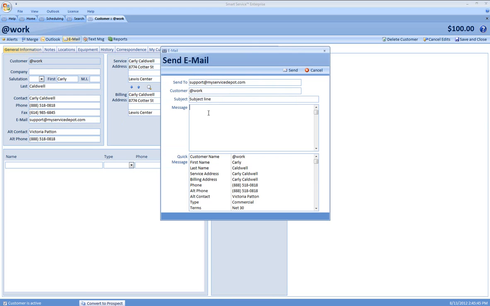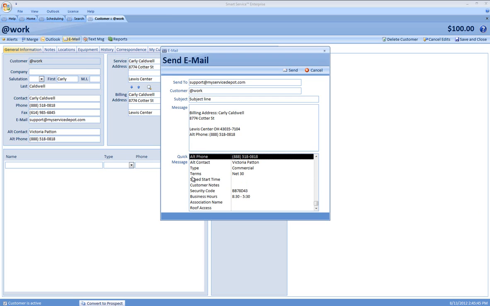In the message field here, you can either compose your message or you can double-click on any of the options here listed by quick message. That's going to push this information into the body of our message. For example, the billing address, the alternate phone number and alternate contact, the type of customer that this is. I can also add in my customer's terms of payment, all of their customer notes, and then these last four fields are my own user-definable fields for customers. So I would be able to add in security code or business hours, for example.